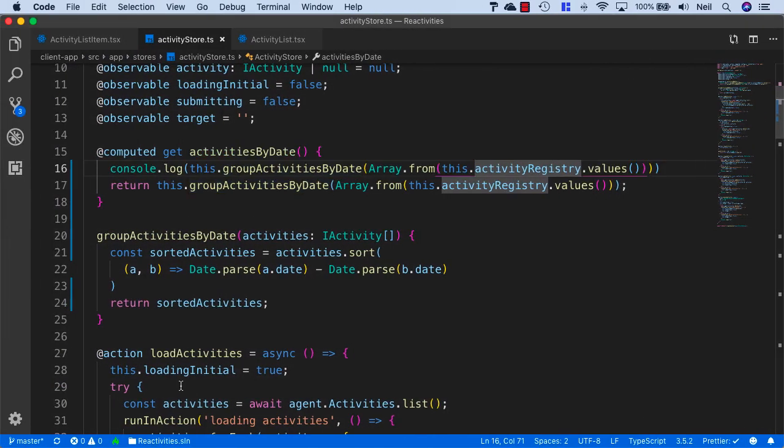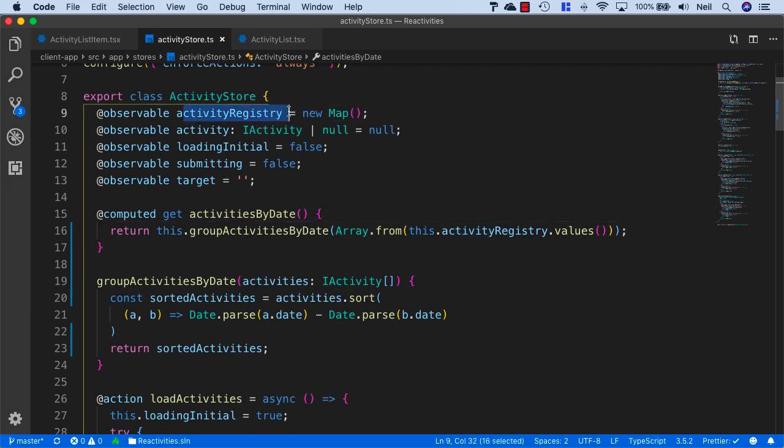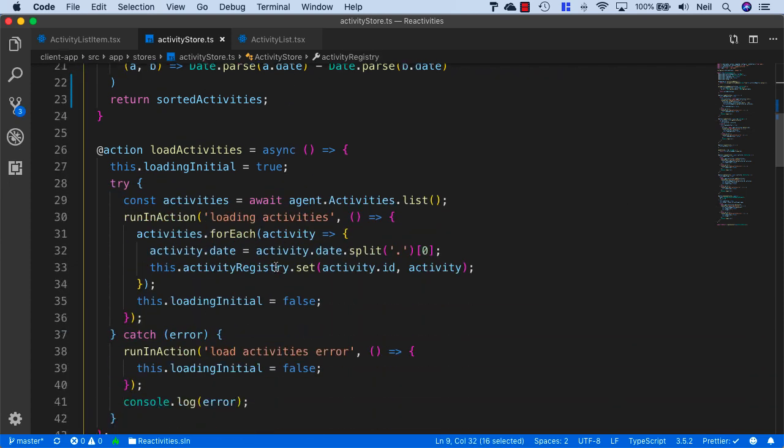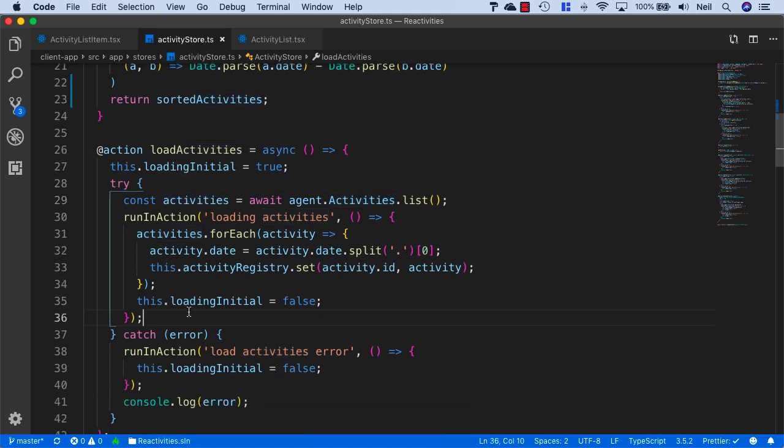So just so that we can visually see what's going on, instead of using what's contained in my observable map of the activity registry, when we load the activities, I'm just going to add a console.log, and we'll use this activities that we're getting back from our API, which is just a normal JavaScript array, and we'll take a look at the result of what we're doing inside that particular console log.